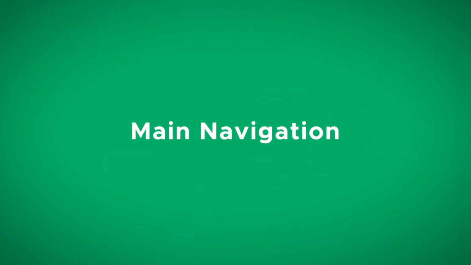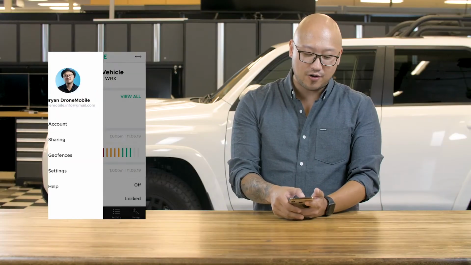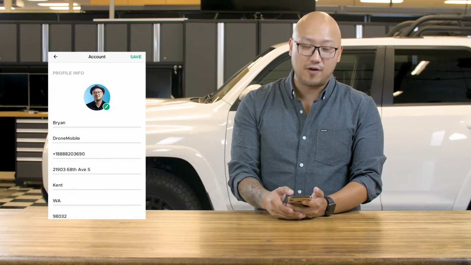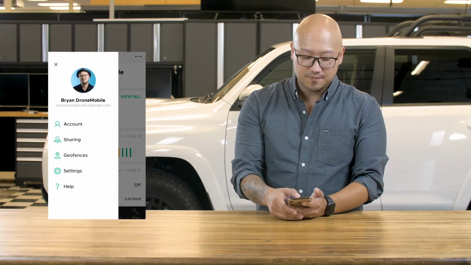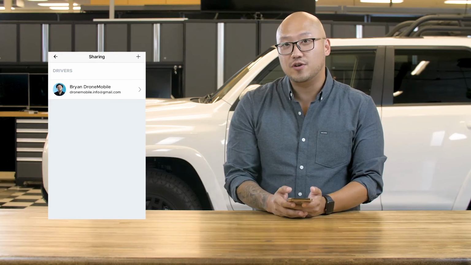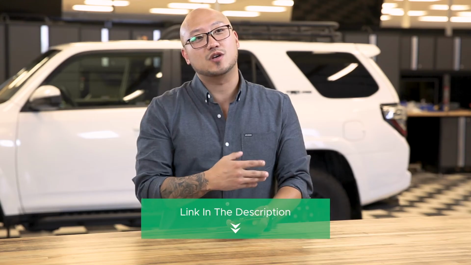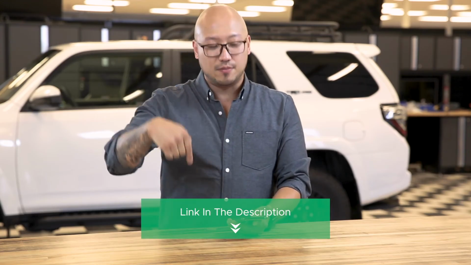And last is the cake nav. Starting at the top, we have our accounts, which allows you to edit your profile information. Next is sharing, which allows you to share your vehicle to your family and friends. Geofences, we're going to skip over that because we covered that in a whole other video linked down below.